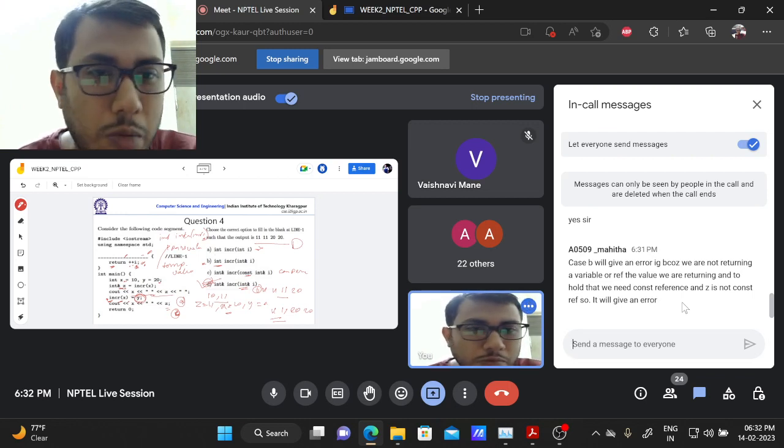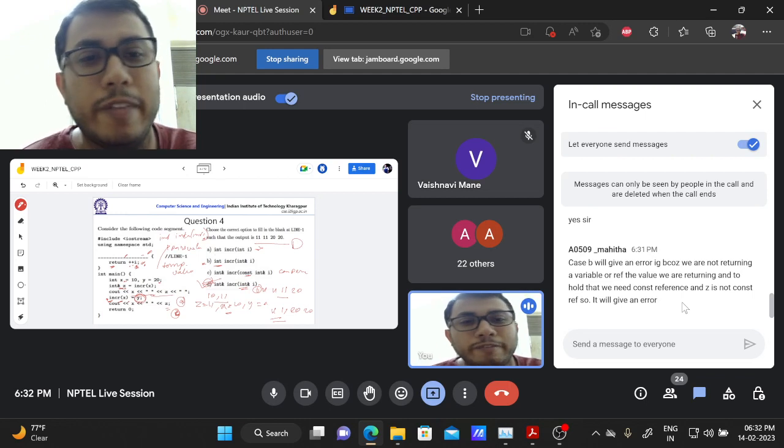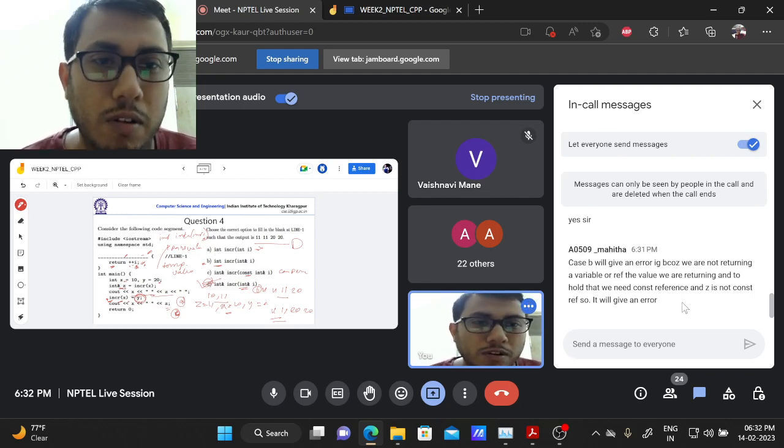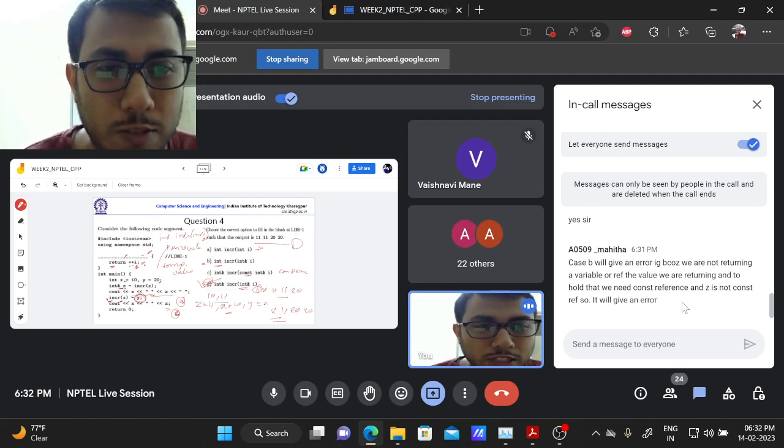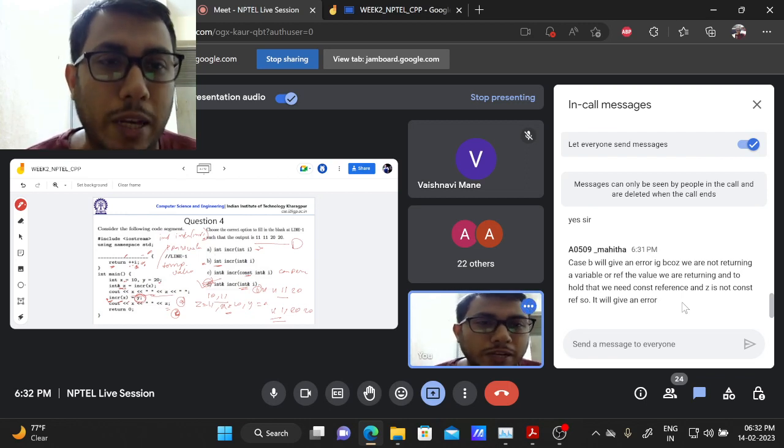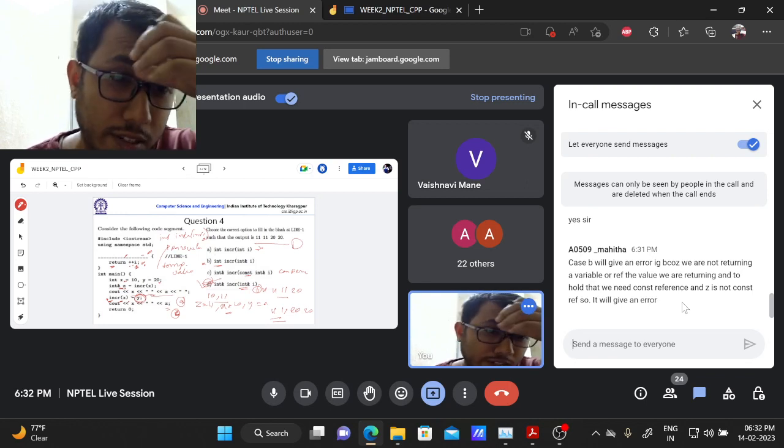Same goes for A. But I'm just showing what if that is not given as an error, what will be the possible value that will be displayed? Because in that case we are not passing a reference, we are passing a value, a temporary value, right?